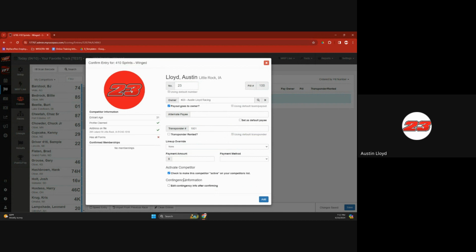Payment amount, payment method, and contingency information is only turned on for a select few profiles, so I'm not really going to cover that here. The last thing that I'll have you look at then is the confirm memberships area. And this will just show you if they've registered or not, right? So if they filled out a registration, it'll show up over here in confirm memberships.